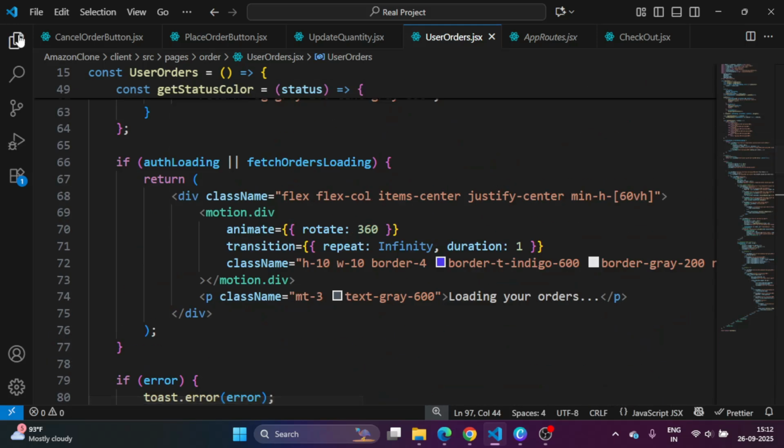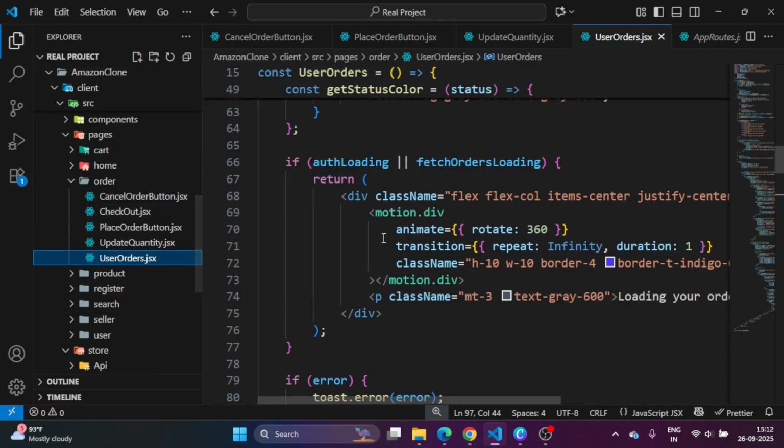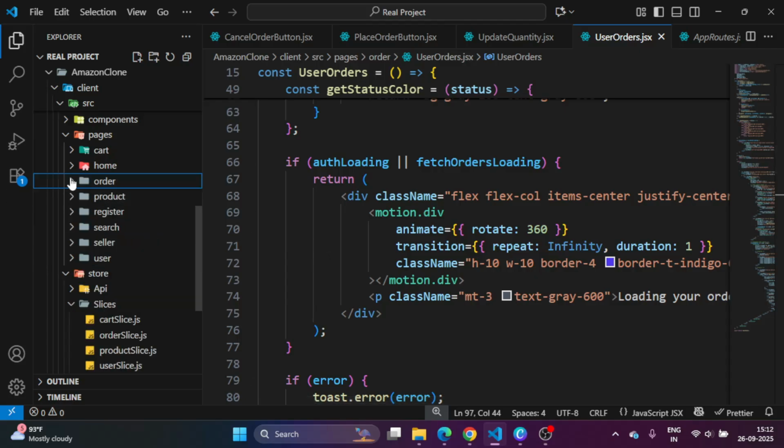So this is the user order. So far we have completed our order page, right? And we also covered the cart page.